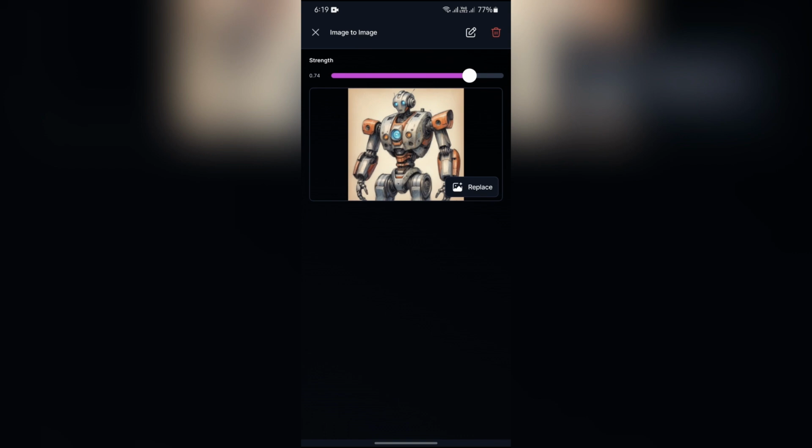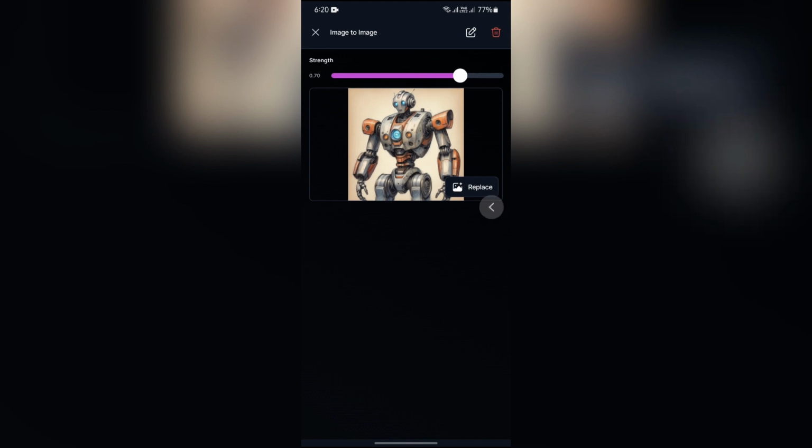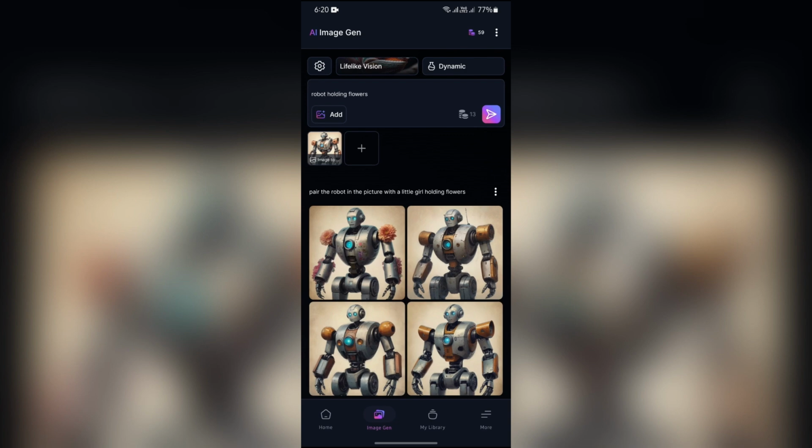Now you also have to select the picture which you would like to make a consistent character. Now you can choose the strength of the consistent character. It will determine how consistent your character will be to that picture. I'm selecting a strength of around 70 in here, and after that go back and write your prompt now.